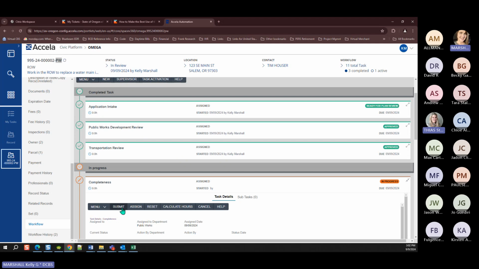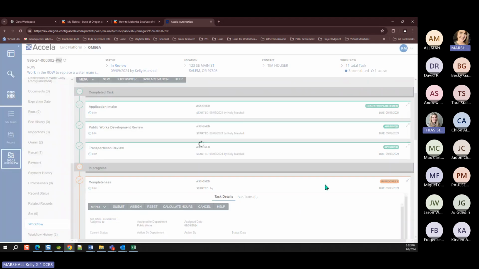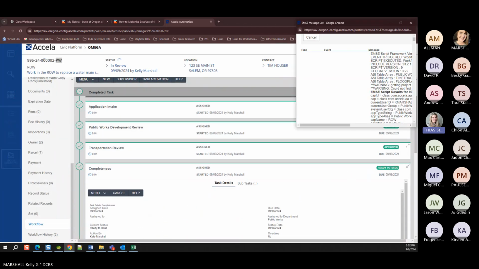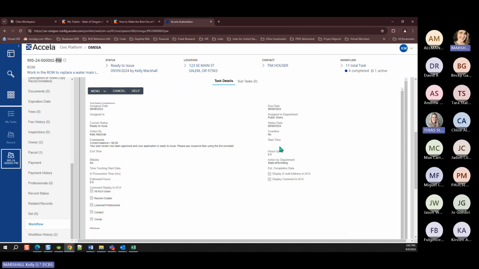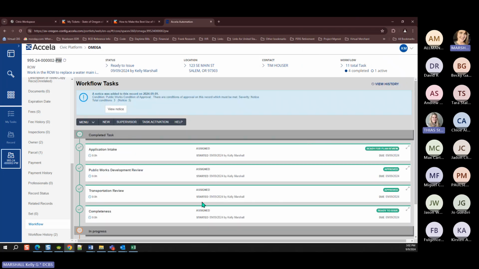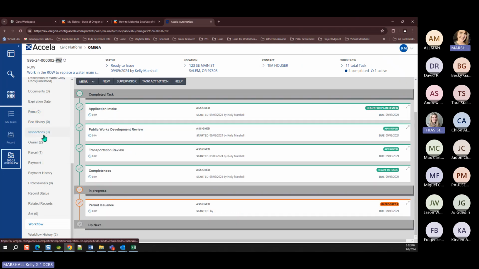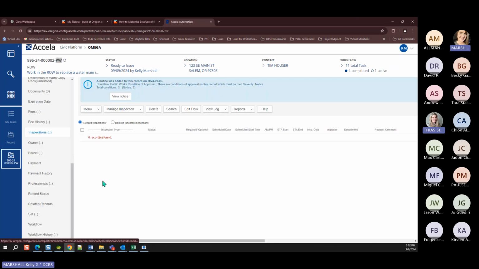Okay, so we get through that. We submit, we get it ready to issue, and we issue it. I just need to get it issued so that we can, oops, there has to be a final inspection. We do have scripting in place that will not allow a permit to issue that does not have an approved final inspection at a bare minimum.